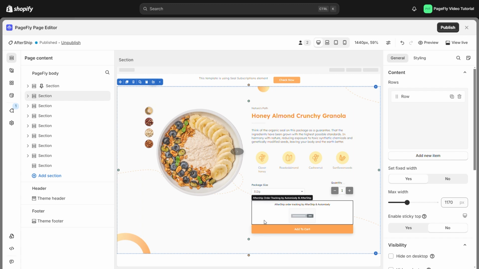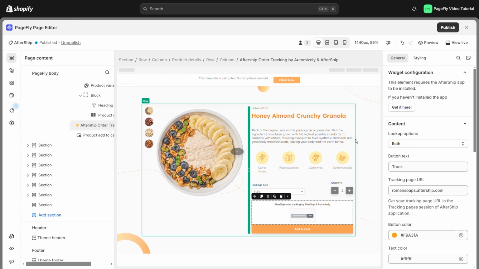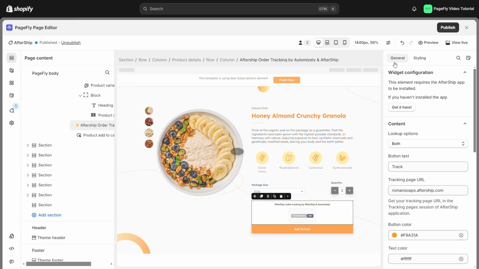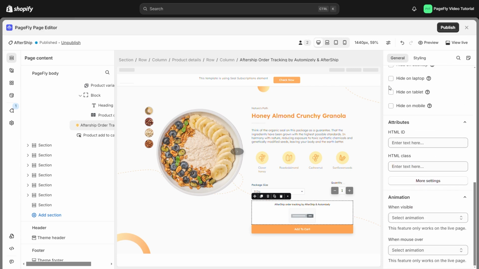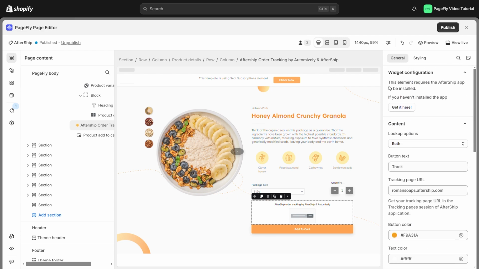Back to PageFly page editor, let's configure this element. After you've added, you may change it by clicking on it. In the General tab, you'll find numerous features for styling your order tracking form without needing any code. There are 3 lookup options: tracking number, order number and email, or you can choose both. Customize the button text you want here. For example, PageFly track.